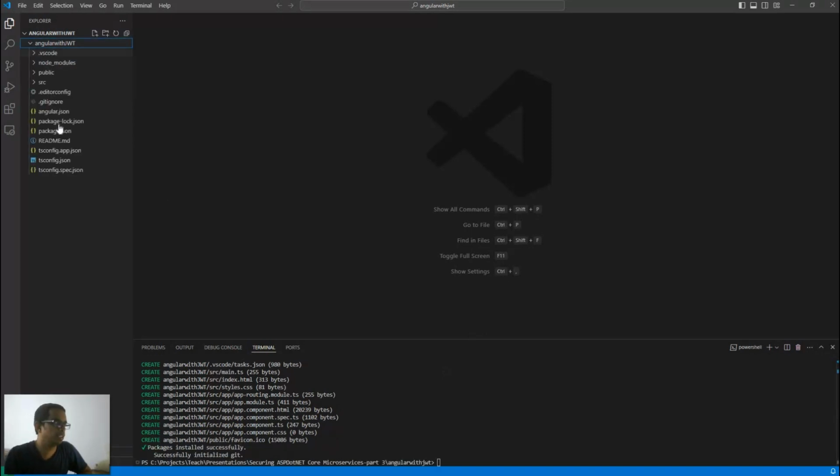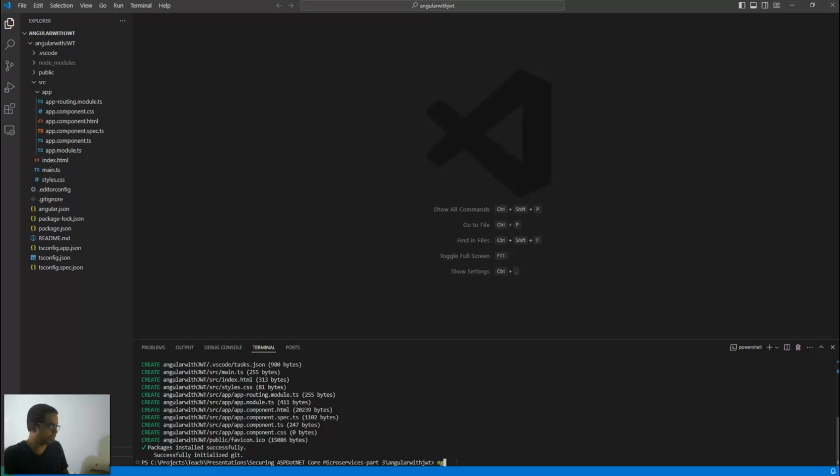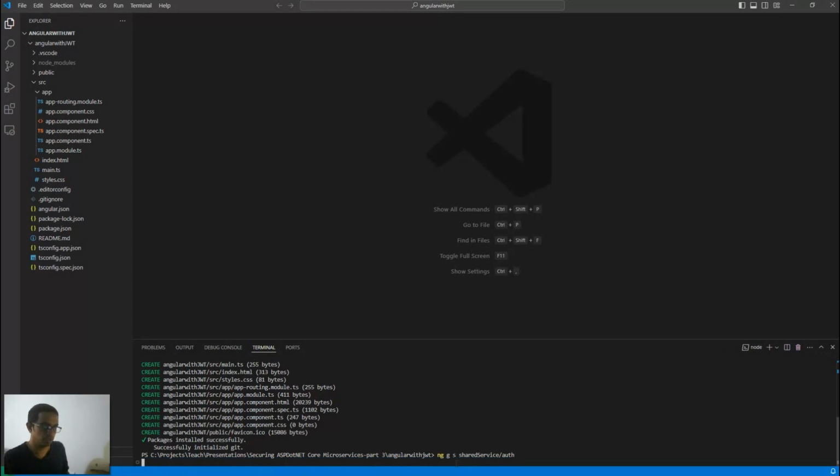After the installation is complete, you will be able to see this project structure: source, app module TS, app routing module TS. Now we'll go ahead and add some services which we need for our application. To begin with, we'll run ng generate service, and the service will be in a folder called shared service, and it will be used across the application. So we are putting it in shared service. First one is the auth service we would be needing. So let's run this. Next one is your storage service.